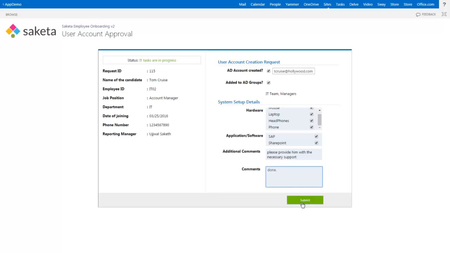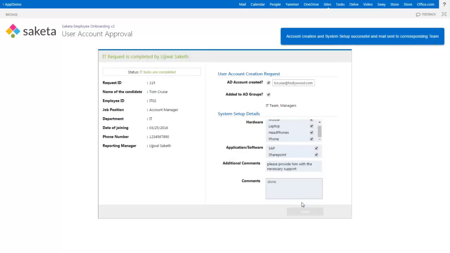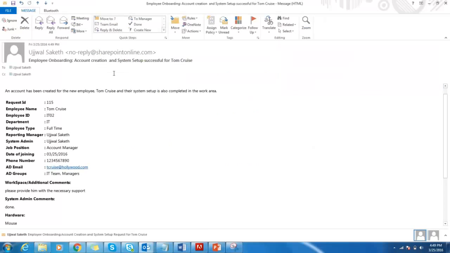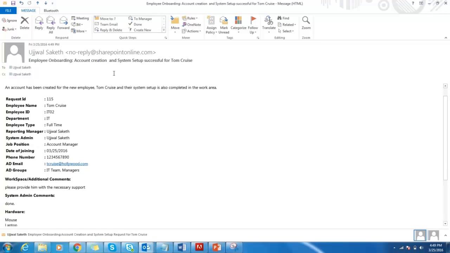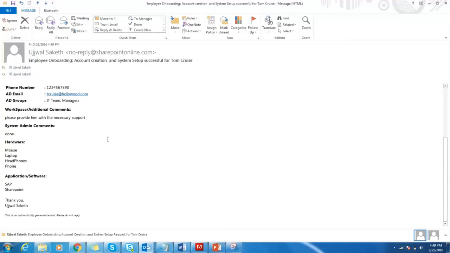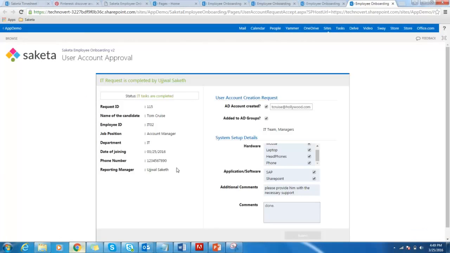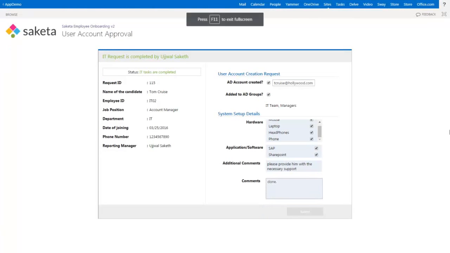Let's just say done, and now when we hit submit, the HR manager will get an email. So a mail has now been sent again. This is essentially informing the HR team that everything has been completed from their end. So that is that mail.